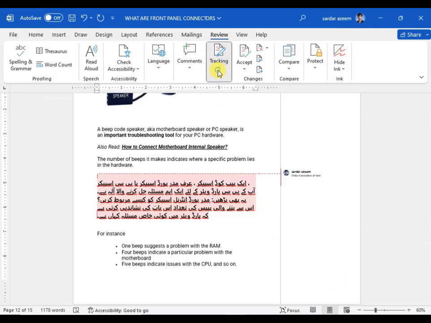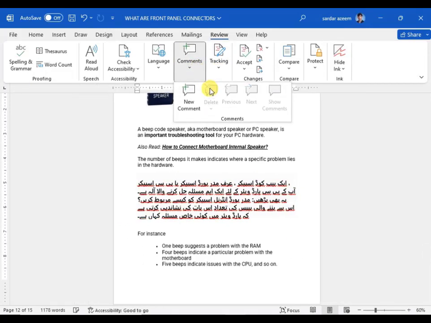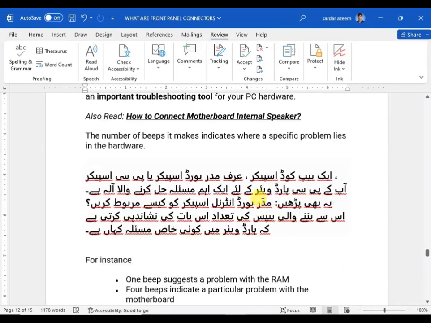Next comment will take you to the next comment. Delete comment will delete the selected comment from your document. Okay, another important option, track changes.